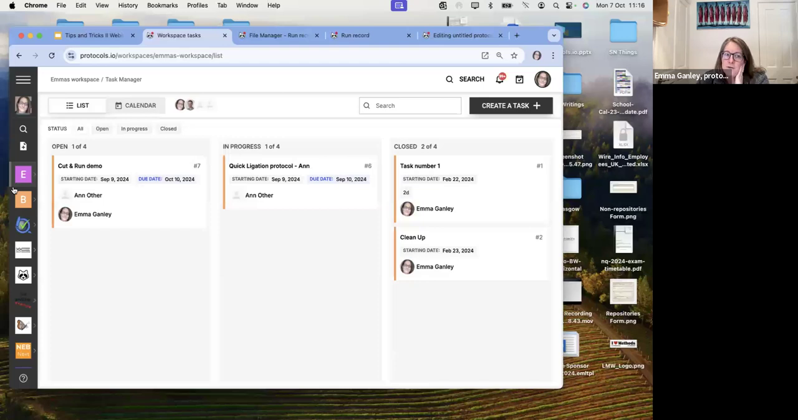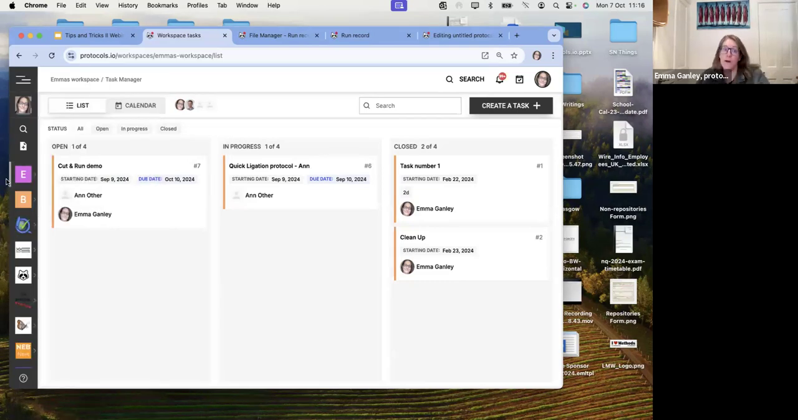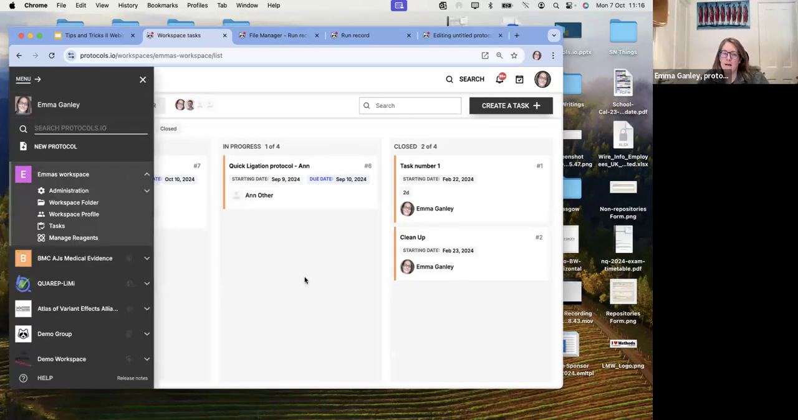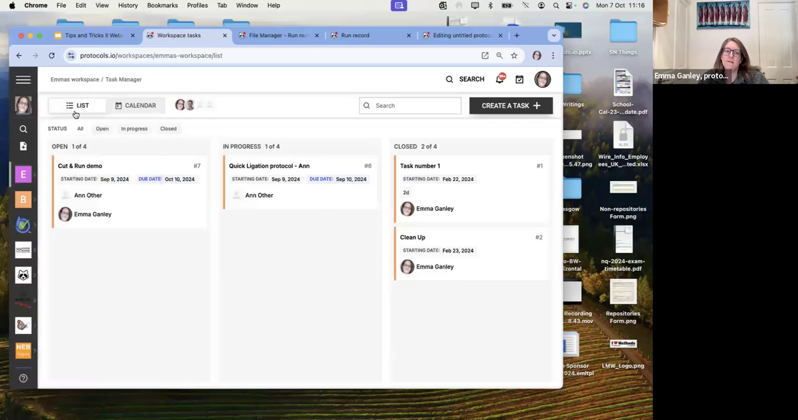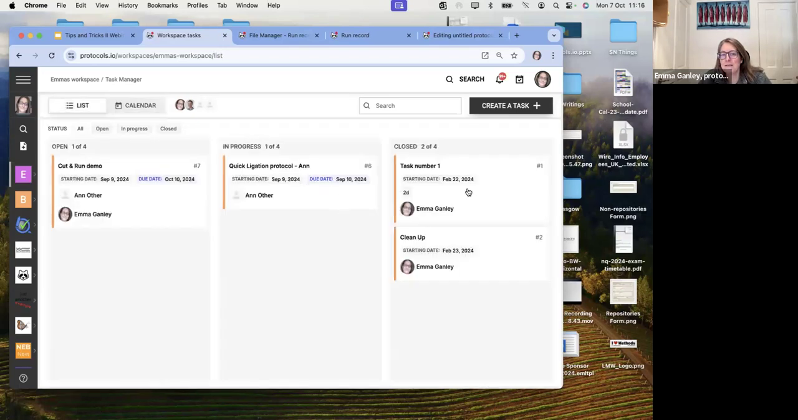So as I mentioned, you have all your workspaces on the left-hand side. I always end up with lots. If you open that out, just to show you again, it's quite a hidden little carrot there. Open out and then tasks. And this is the view that it will open under. There is the calendar view too. There's nothing on here this month because I think these are all from quite a long time ago. But we have open tasks, we have in progress tasks, and some that have been closed already.